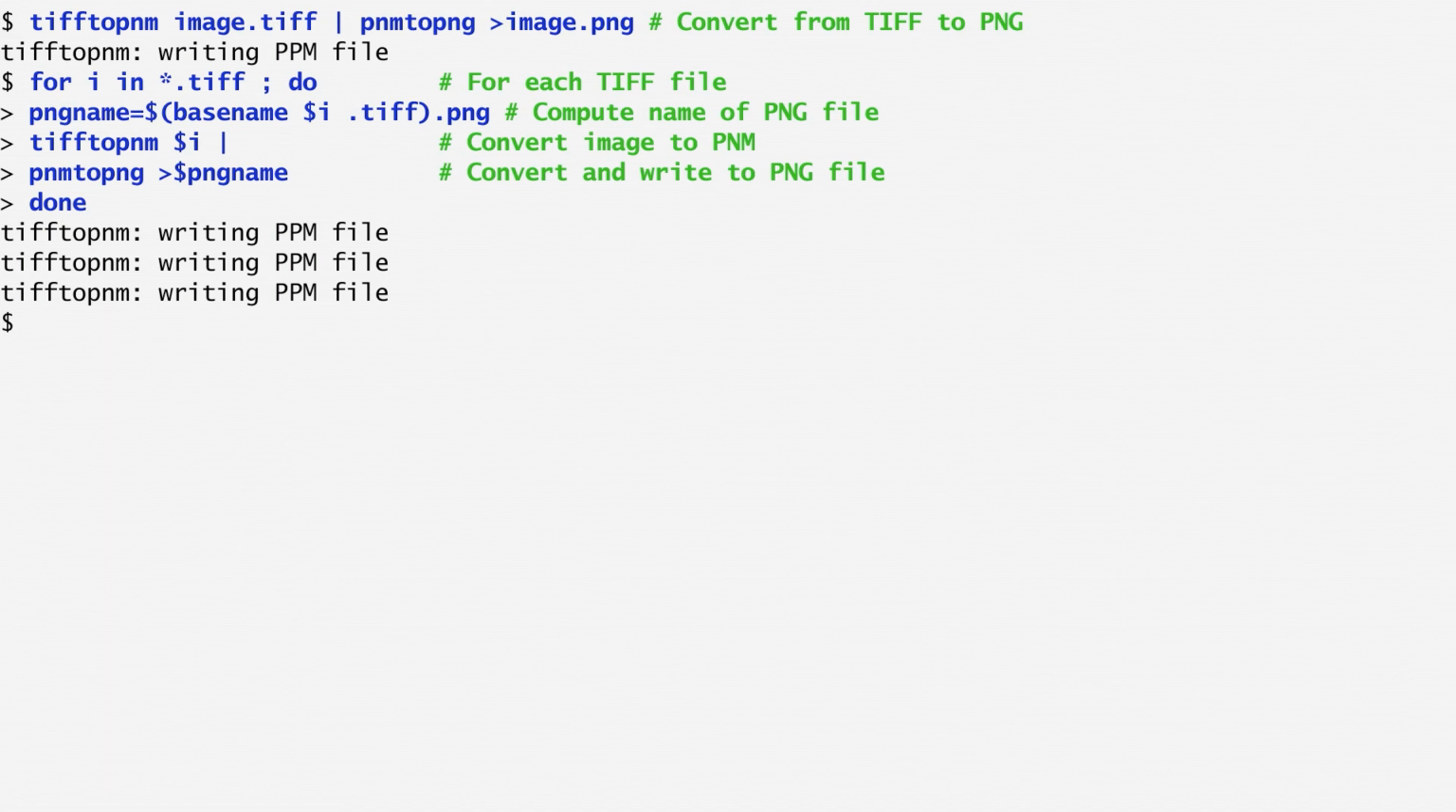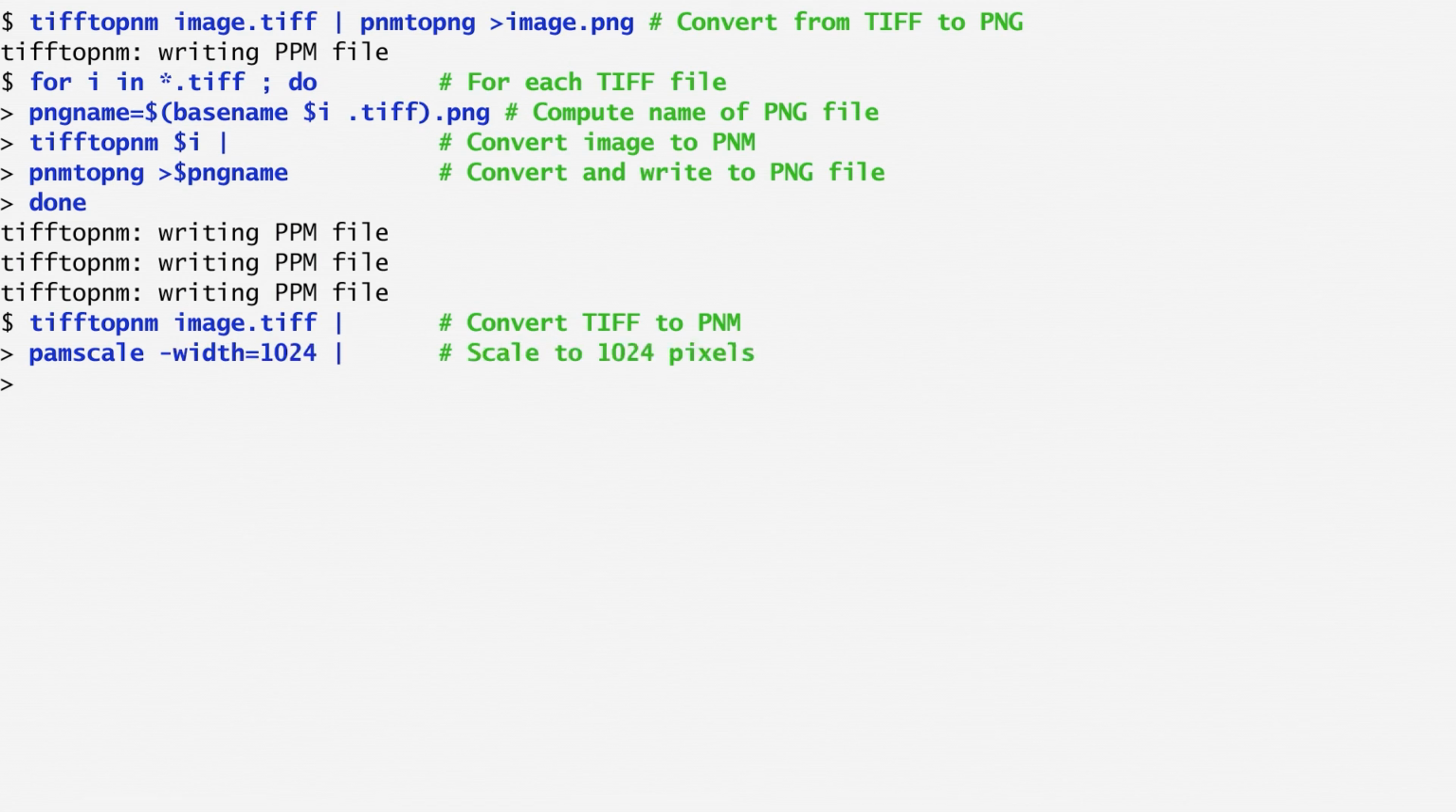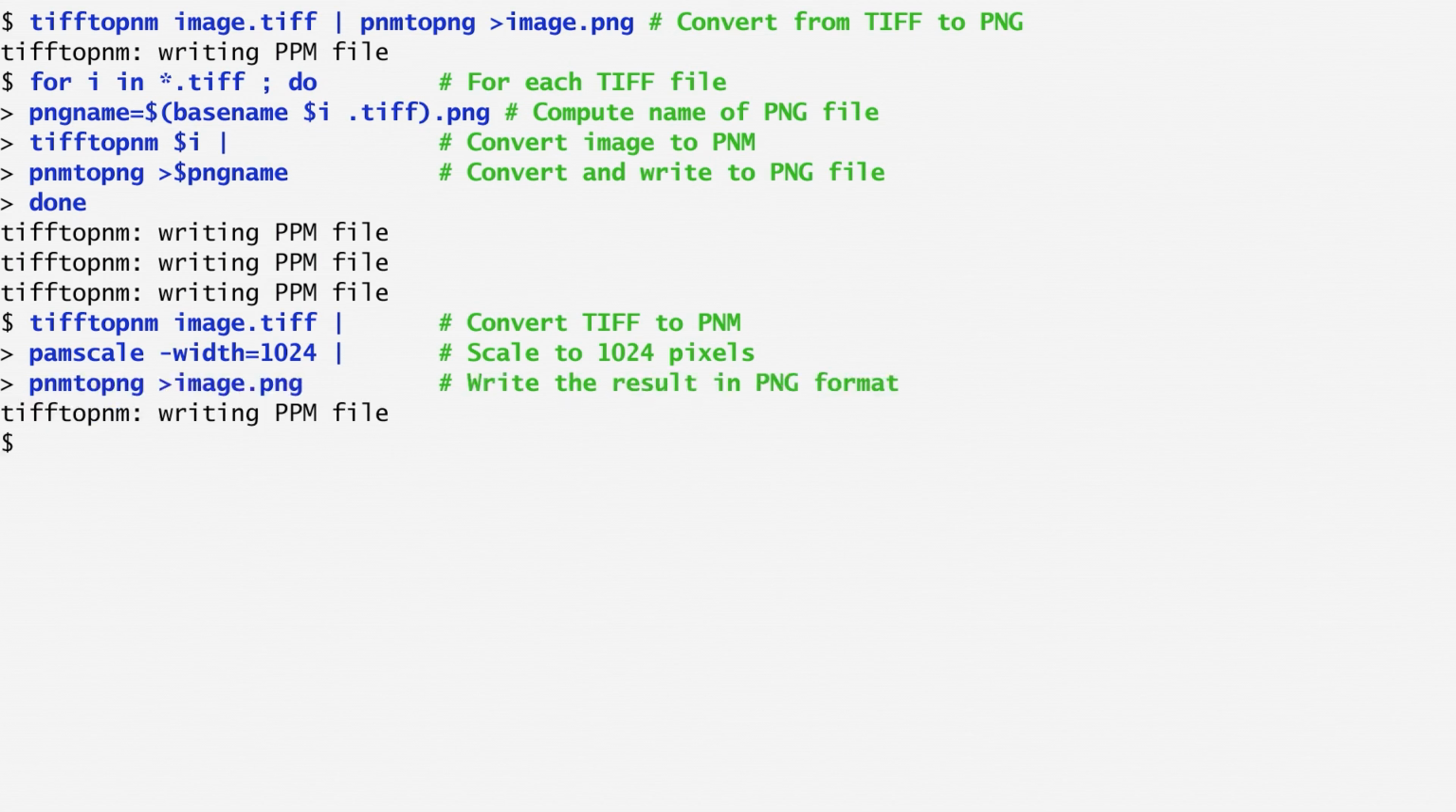What's more, we can combine multiple capabilities of NetPBM to create more complex pipelines. For instance, I first convert image.tiff into the PNM file format. Then I use another command named PAMScale to change the image's width to about 1000 pixels. I complete the process by converting the image from PNM to PNG, which is the desired format.